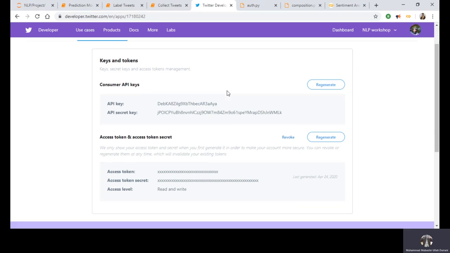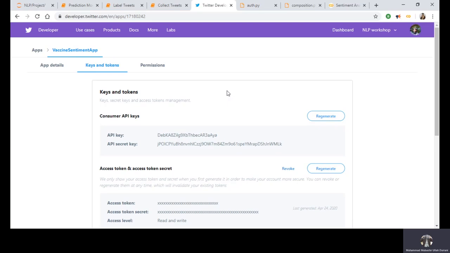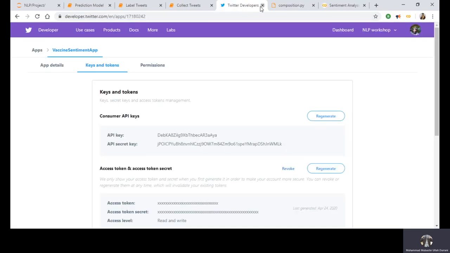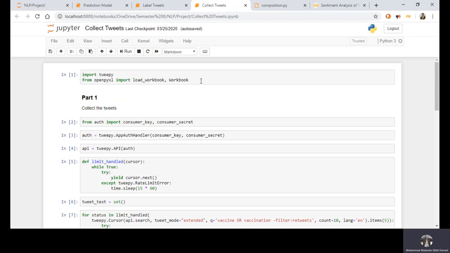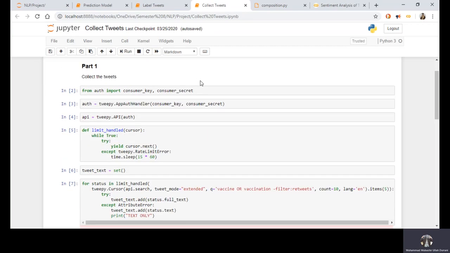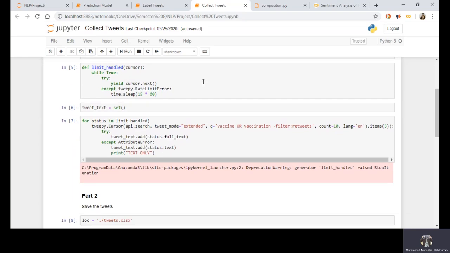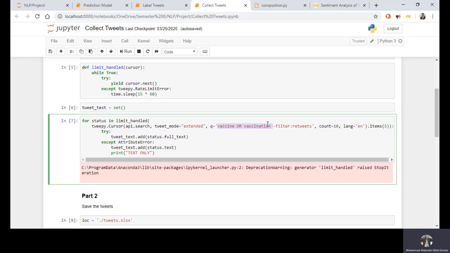So what you really need are these keys and tokens, and don't expect a friend to give them to you. Get your own. You can regenerate them. So once you get these API keys, just save them in a file, and you are ready to collect tweets. So I won't get into the detail of how all of this works. It's pretty easy, and what you can do is take this file from my repository and just change the following lines, vaccine or vaccination, and enter the query that you want.